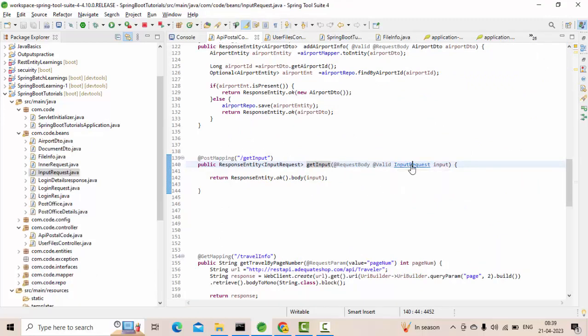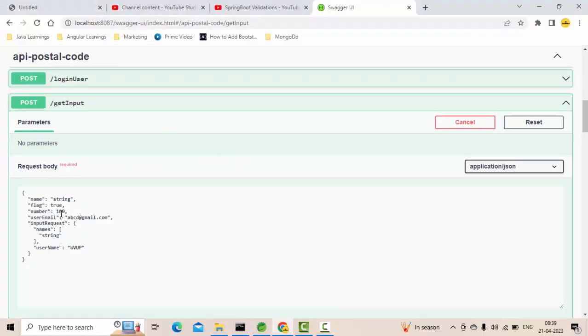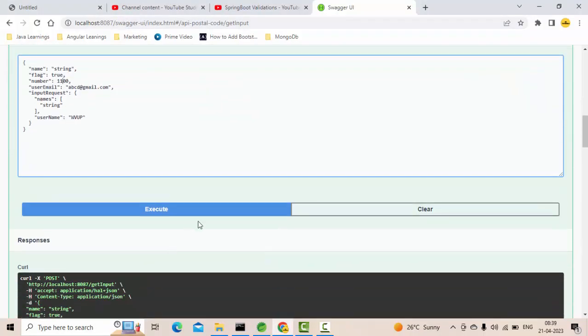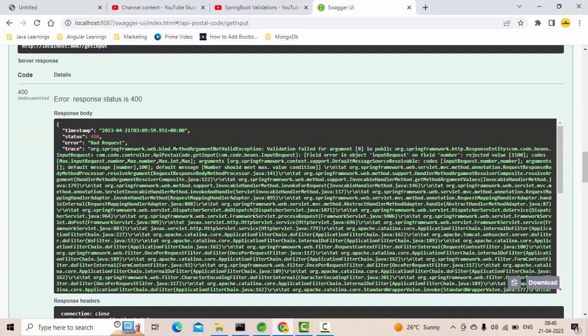Here you can see the integer number ranges between 1 and 100. Anything beyond that should throw an exception, right? So let's see that. Let me enter 1100. Now you can see we got an exception, a bad request with MethodArgumentNotValidException. How to handle this and show it in a really good format, that is what we are going to discuss.